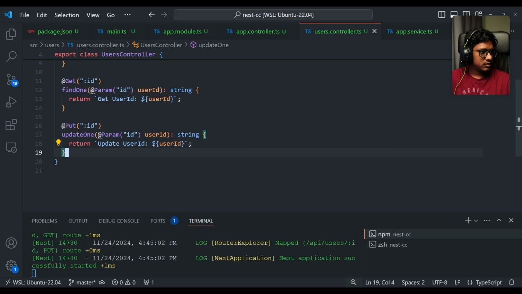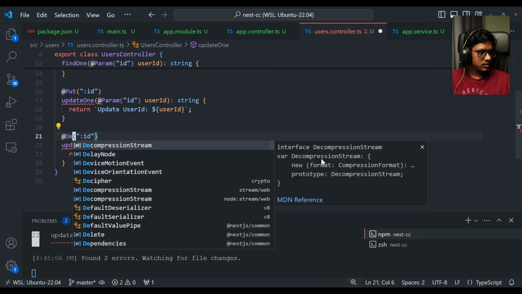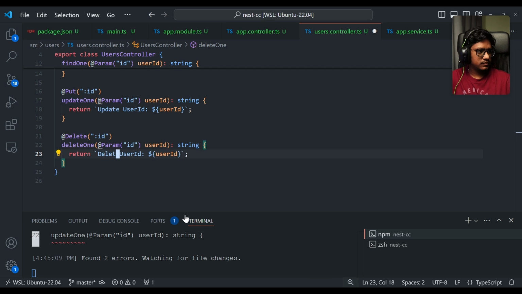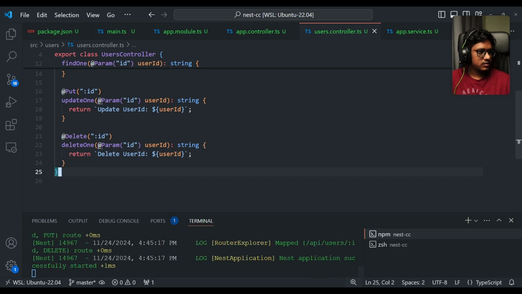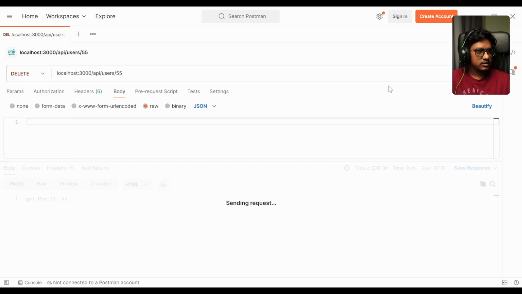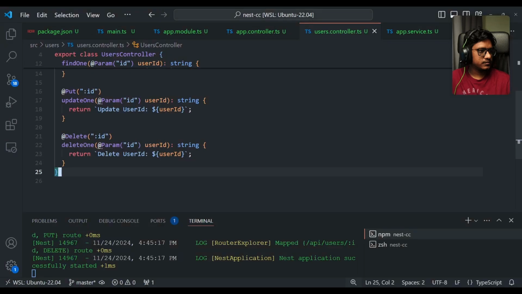And also let's write one for delete as well. Delete one, delete user. Okay, let me quickly switch to Delete, and let's call it delete user id. That's it.